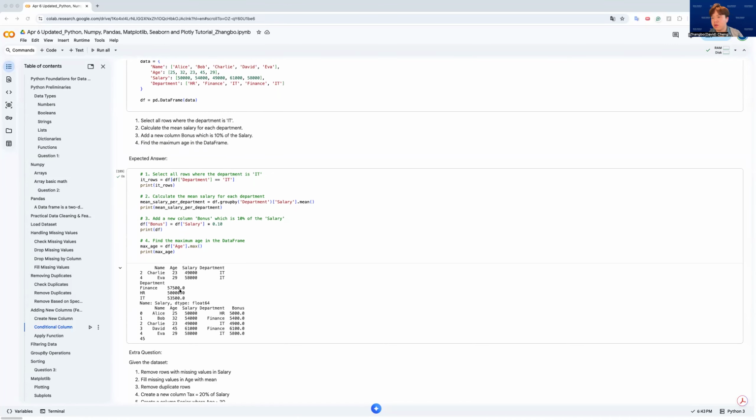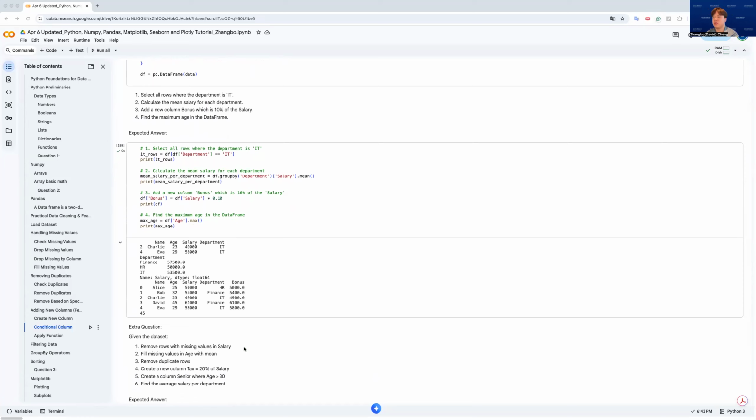So now we will have an actual question. Now, still removing the rows with missing values in salary and filling the missing values in age with the mean, and then removing the duplicate rows, and then creating a new column tax, 20% of salary, and then creating a column senior where age is more than 30, and finding the average salary per department. Yeah, so for this one I will again leave 5 minutes right here to let you go over each question.